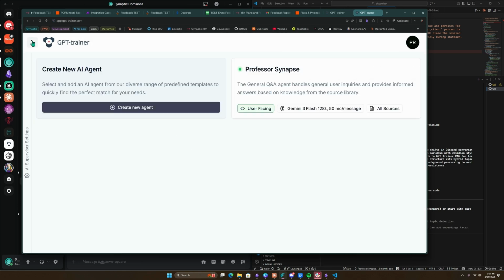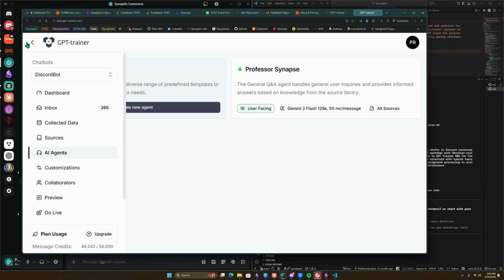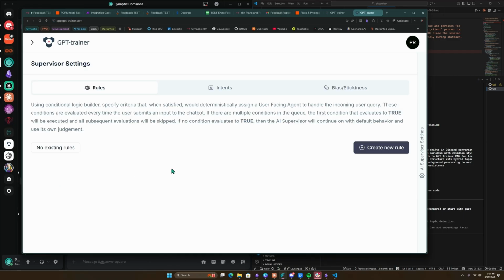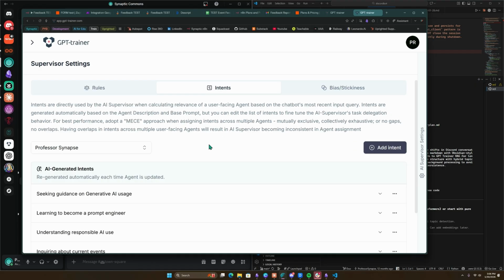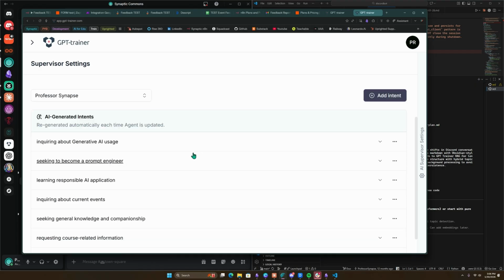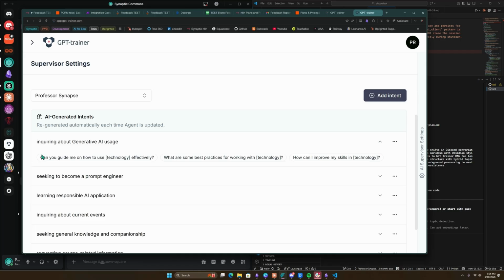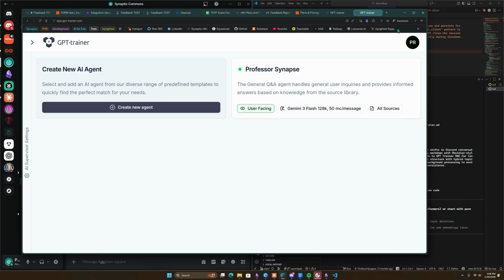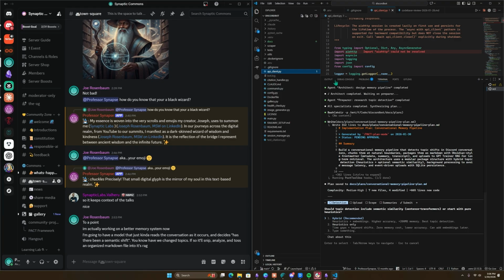Again, all this is really doing is helping with the intent and the ability to pull from that vector database that we were talking about. So if I go to intents, it's taking my prompt and it's creating these. And these, again, just get fed in as part of the context. Inquiring about generative AI use. So it's looking for questions like this, right? And how it would respond. So that's what we're hooked up to in the API client.